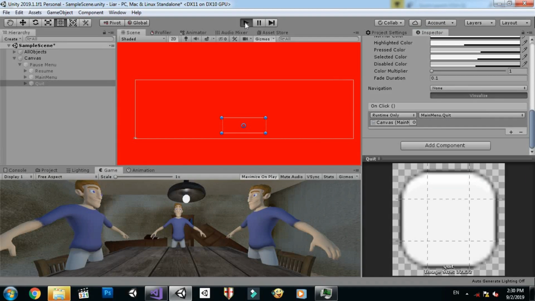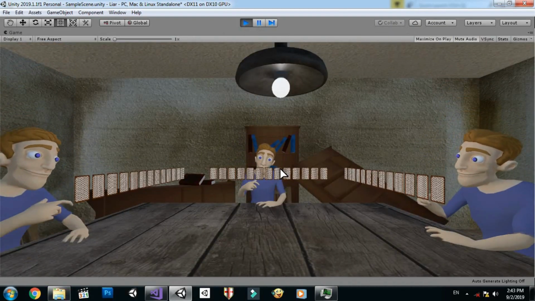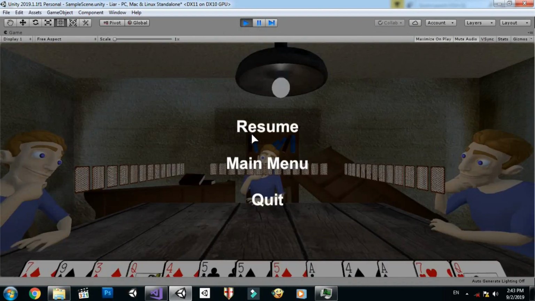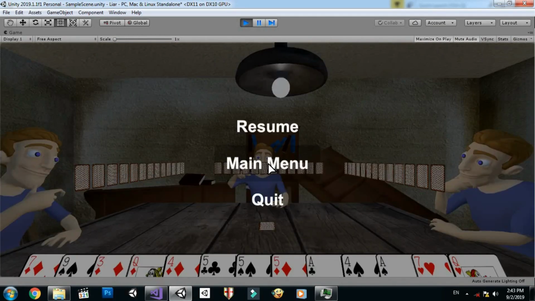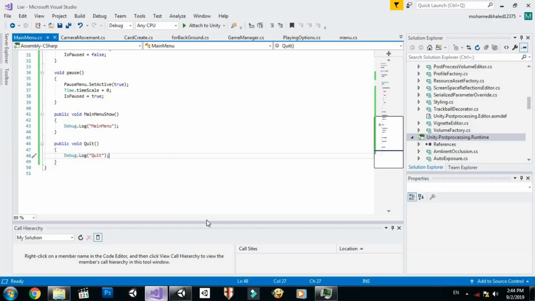So if we press play, and now if I press escape, you can see that I can click at resume and it will just resume, and if I click at main menu, you can see that it debugs main menu, and if I press quit, it debugs quit. But we need to add more behavior to the main menu show and quit functions.